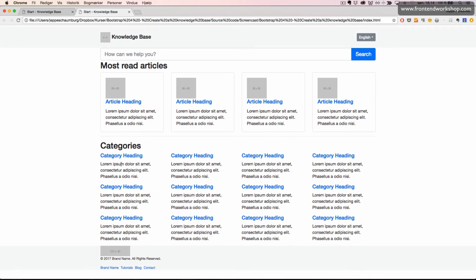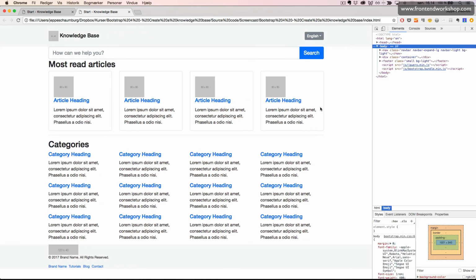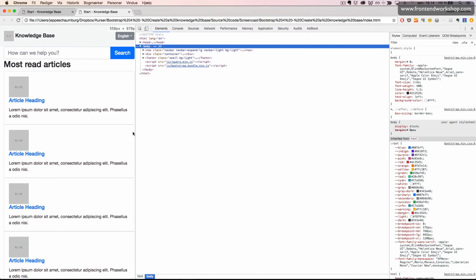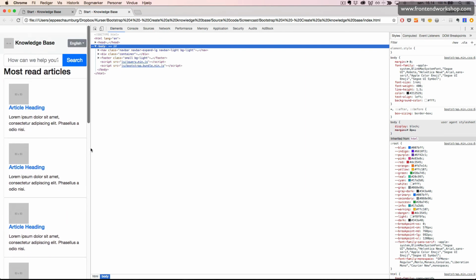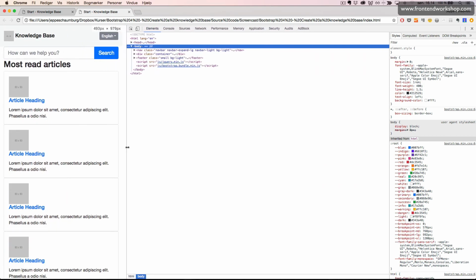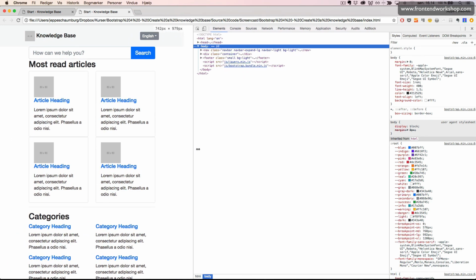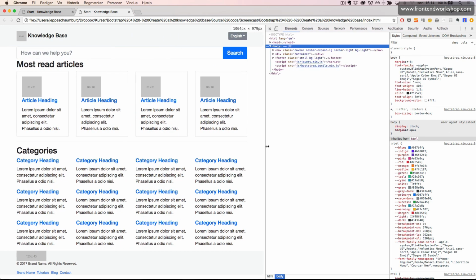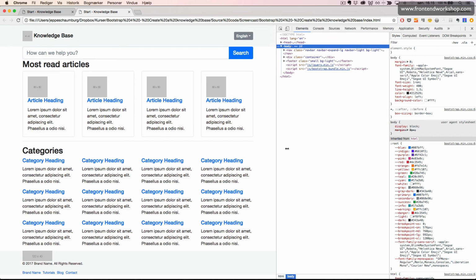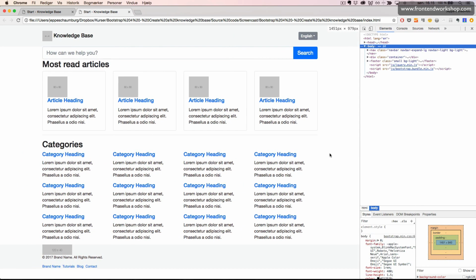I'll refresh and resize the window, and we now see that everything is stacked initially. Then for small devices and up, it changes to 2 columns, and for large devices and up, it turns into a 4-column grid. This is just what we wanted.